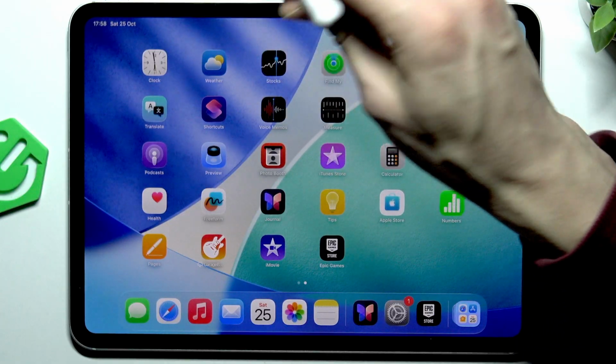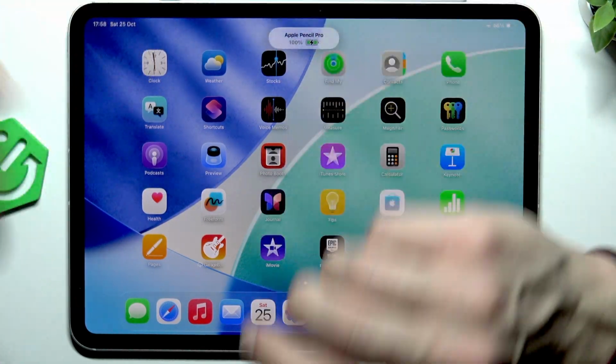So that's basically how you can take notes on your iPad Pro M5.